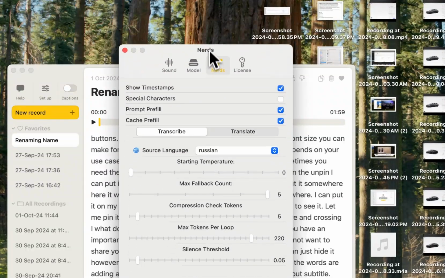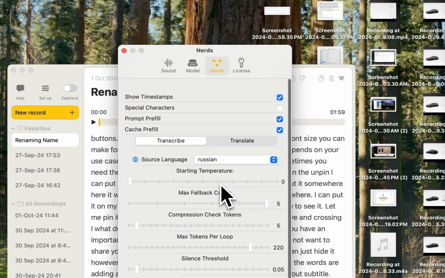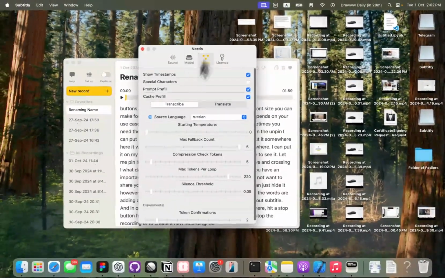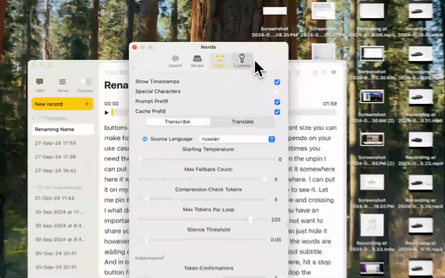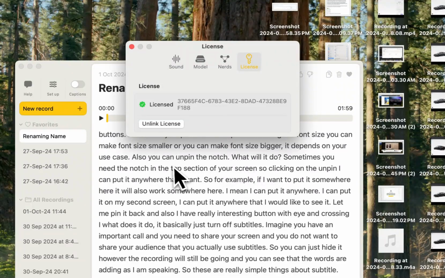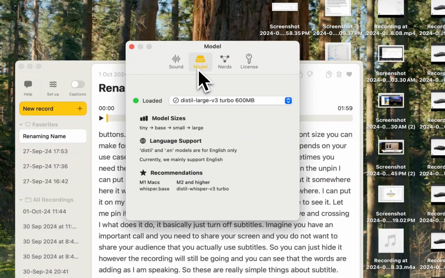This is a nerd section. I will not go through it, but long story short, you can make different options, but this is really a nerd section. I will not go through it. And this is the license section where you can unlink your license and see your license key. That's basically it in terms of the app.